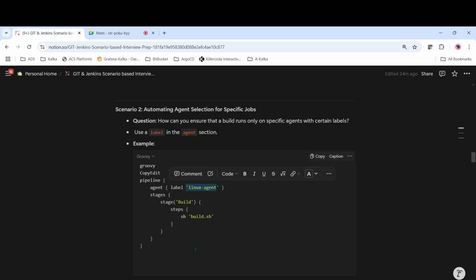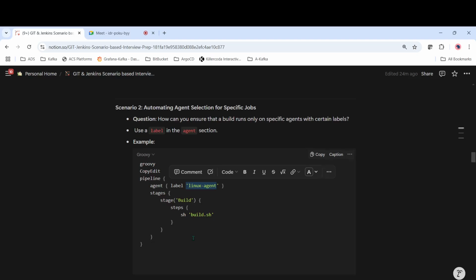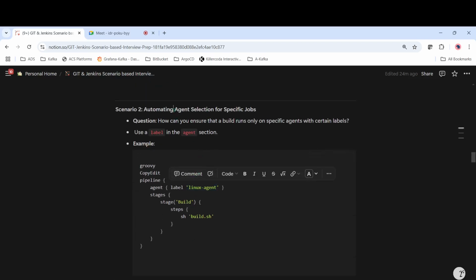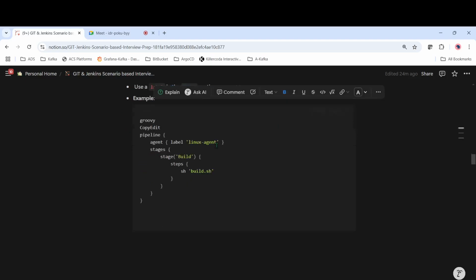We want to run all the Python based applications on a Python machine and Node.js based applications on an npm machine. So we can define two agents, one with Node.js and one with Python, so that those particular jobs will run on those environments. So we can define things like that as well. Okay, and that is one of automating agent selection.